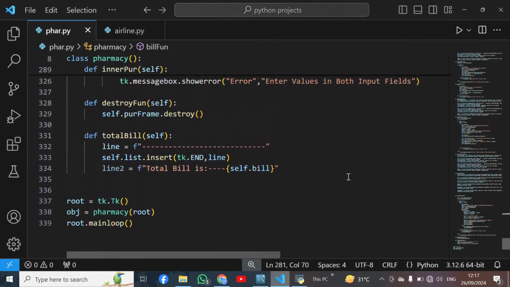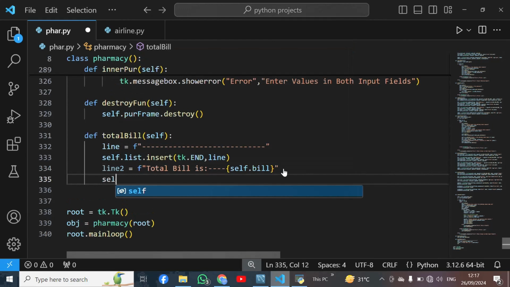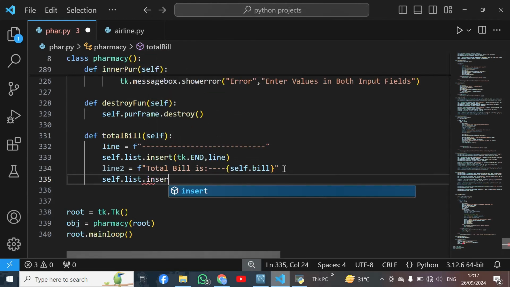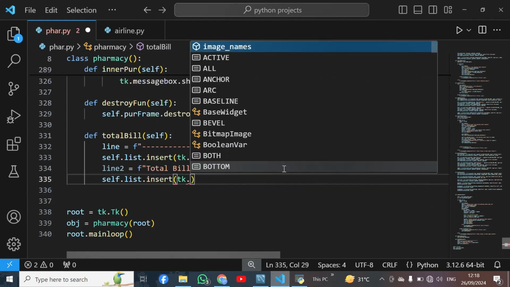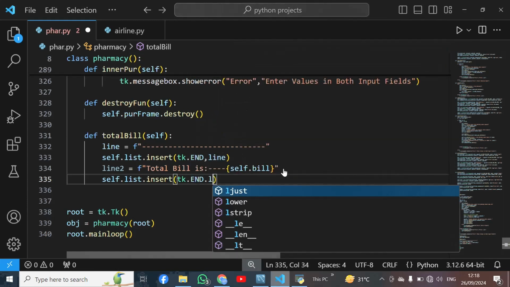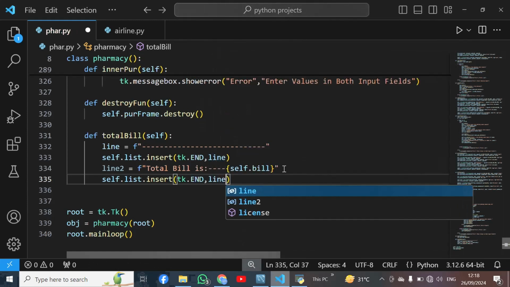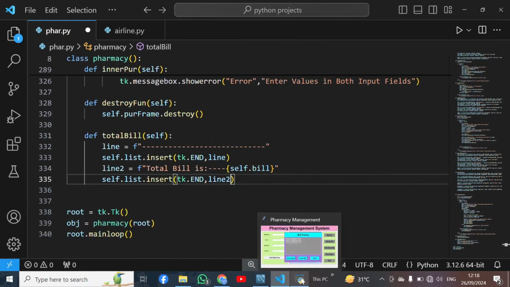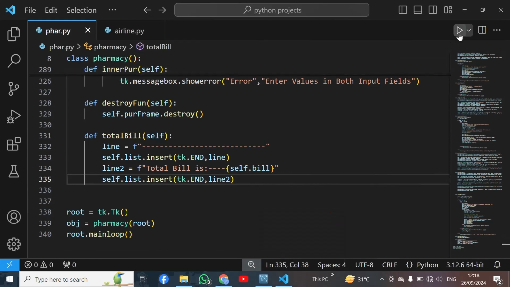So this is line 2, but we have to insert it. We were not inserting it. Self dot list, and dot insert. We have to insert. We were missing this. Now we will get the last position or last value in our list, and then here I have to insert our line 2. Now I will save it, and then I will close it first, and then I will execute it.